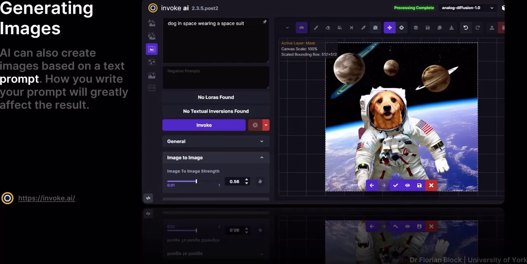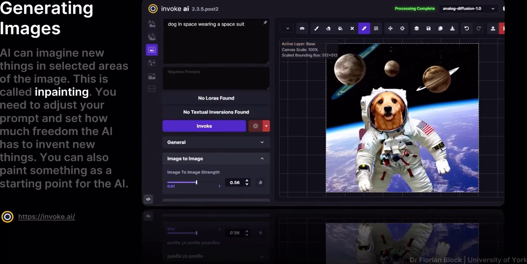Now, I have the sense that I don't like some of these planets, particularly that weird top left moon with the rings. So what the AI can do is it can imagine new things only in selected areas of the image. So this is what we call inpainting. You need to adjust your prompt to do this properly, and also set how much freedom the AI has to invent new things in that area. You can also paint something as the starting point for the AI, and I'm going to demonstrate this now.